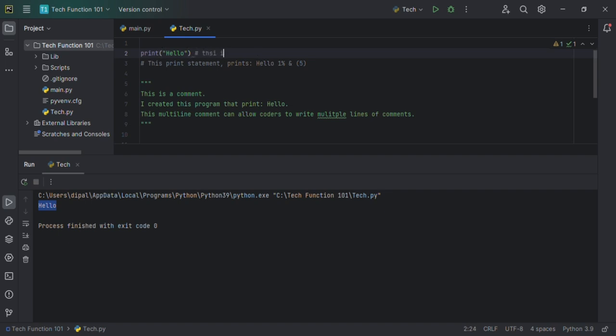Another thing to point out is that comments don't have to necessarily start at the beginning. I could even put a comment here: this is a comment, right? And if I run this, it just prints hello. So this has all been commented out. Comments don't have to necessarily start at the beginning of the line.